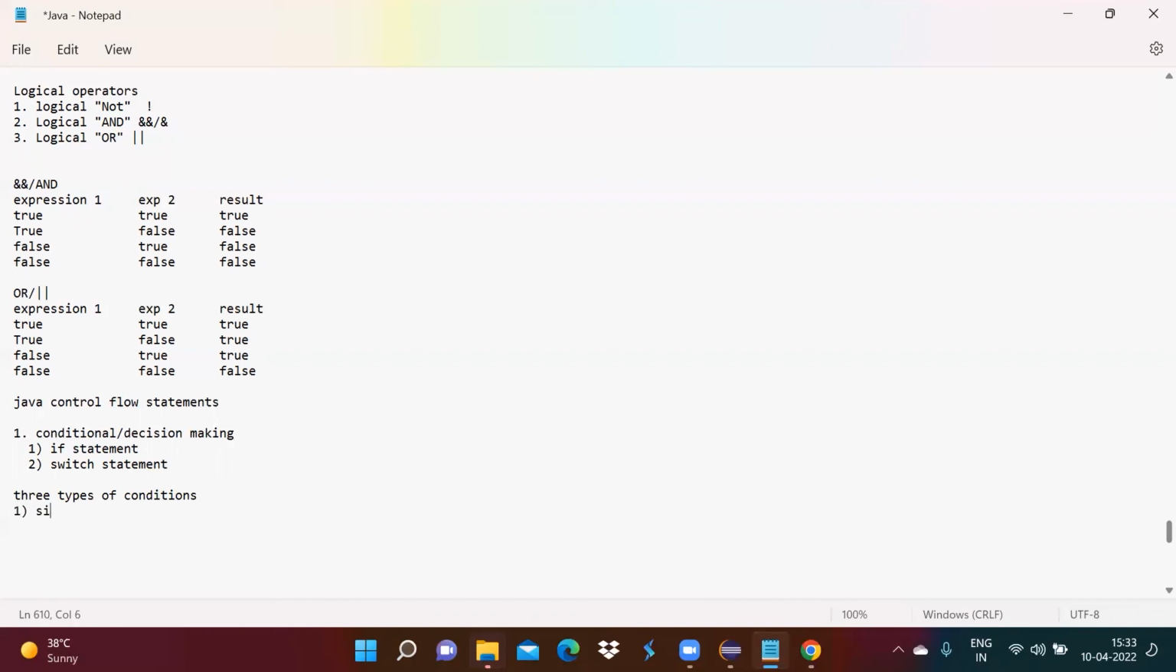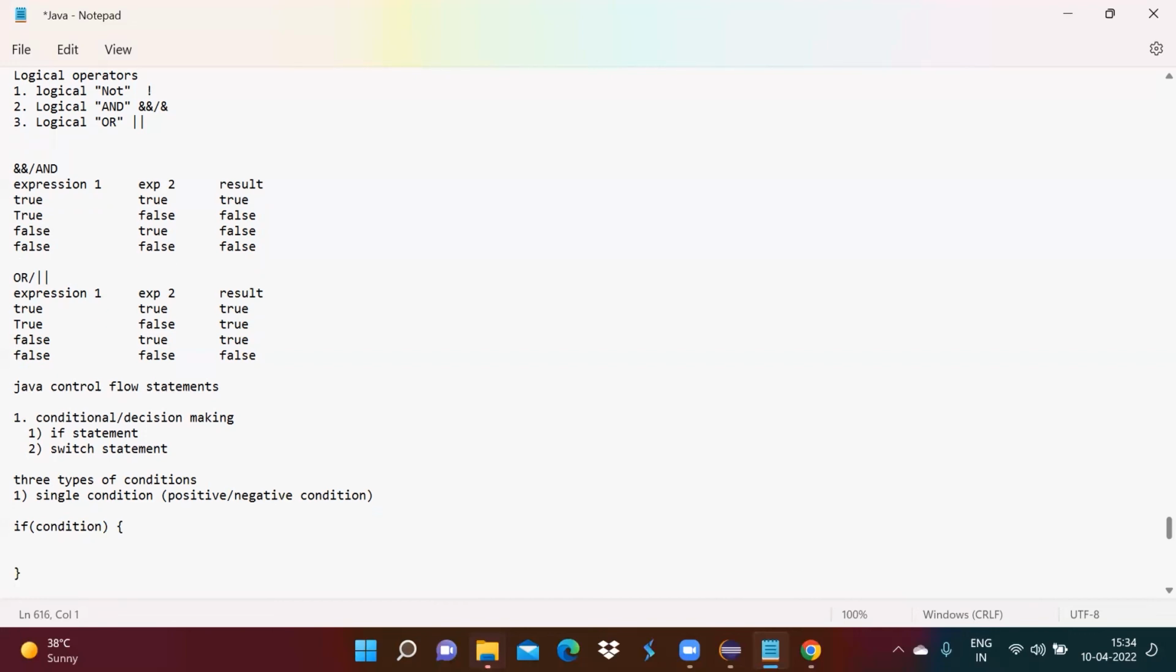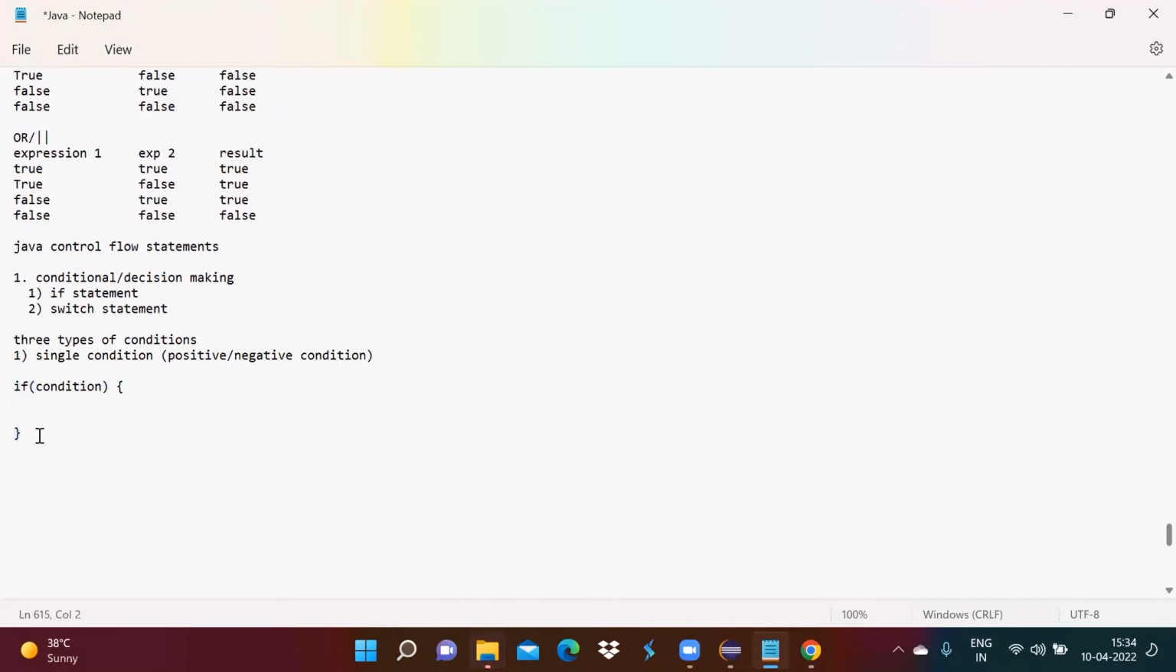First is single condition, wherein I have any of the positive or negative condition inside my condition statement. So the syntax for that is if condition, then that's all. Okay, so this is the condition and you are just checking it.